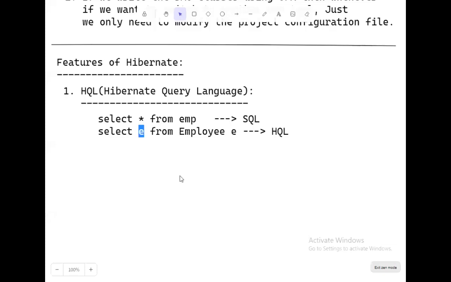In an HQL query, we don't write the table name. In place of table name, we write the class reference. In place of asterisk, we write the reference variable. So the first one is what query? SQL query. The second one is which query? HQL query. Say, for example, I have one more.